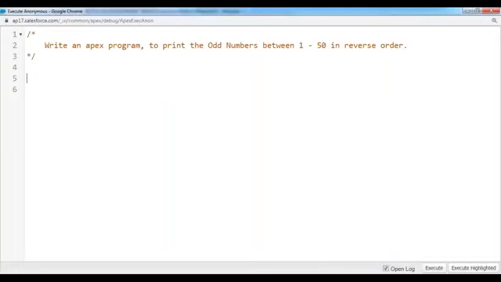Now, in this case, how can we do it? I want to print the odd numbers like 49, 47, 45, 43, 41, 39, 37, 35, 33, 31. Like that, I want to print till 1. So whatever odd numbers are available between 1 and 50, I want to print those values in reverse format. Then how can we do that? I need to start printing from where? 49. So I'm defining this variable: Integer counter equals 49, because I want to go in the reverse order.